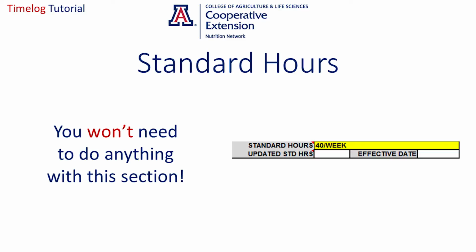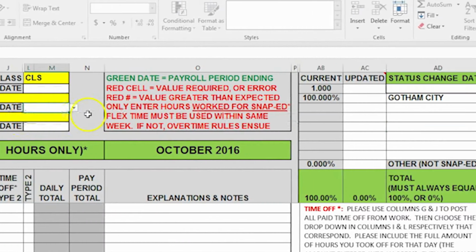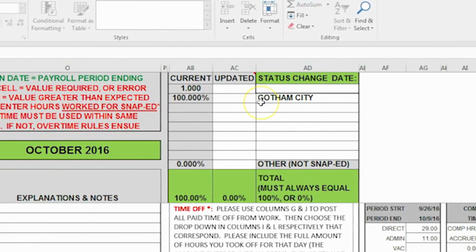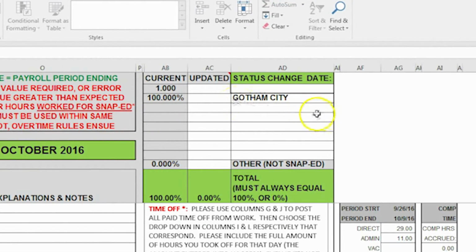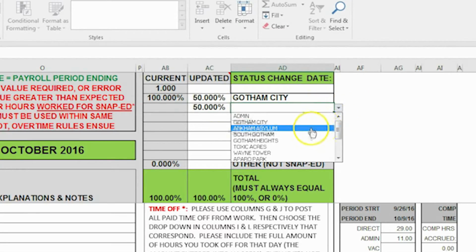Any change to standard hours will be done by accounting, so you will not need to do anything with this part of the template. If you have a change in percentage, such as changing from 100% in one county to being 50% in two counties, you would denote it in the updated column in the status box over here on the right. You can see your current percentage on the left. This column will be locked, and you will not need to do anything with it. Type your new percentages in the updated column, and then select your county from the drop-down list on the right.